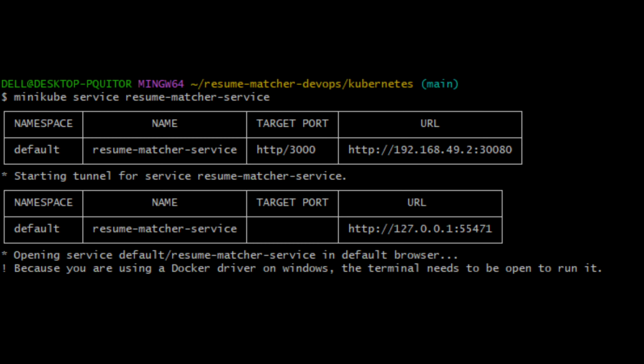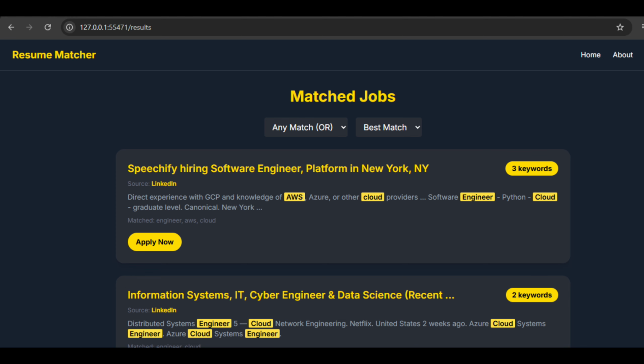After knowing the pods are running successfully, I performed minikube service space resume matcher service to access my application. After performing that, the resume matcher service, that is the application, was running on port 55471. As you can see, it was successfully running, and I uploaded my resume and it showed results of a successful match.